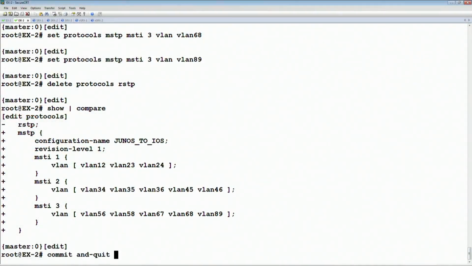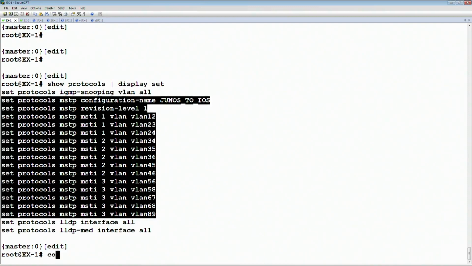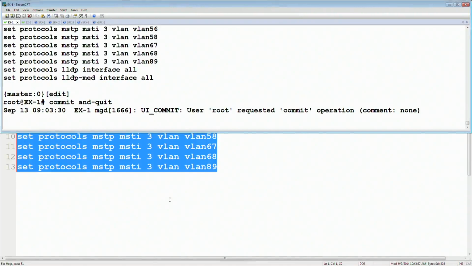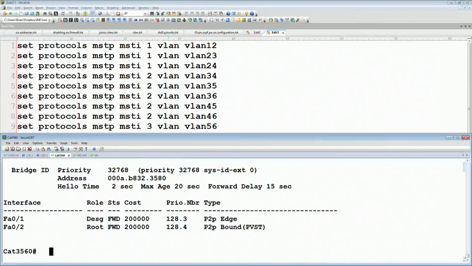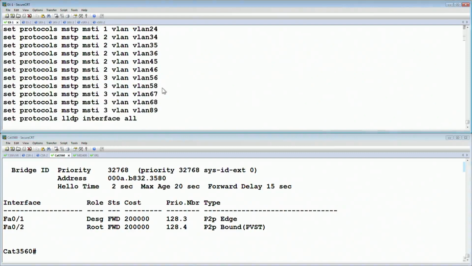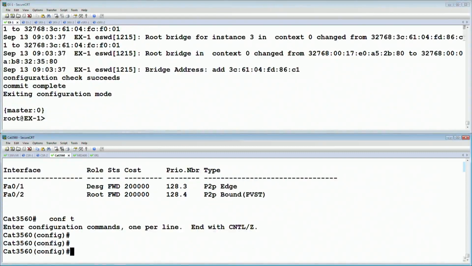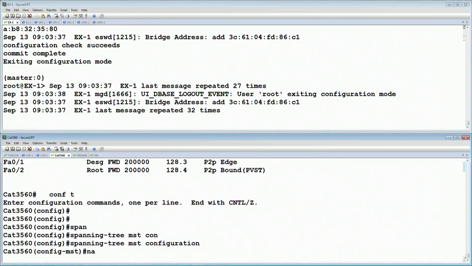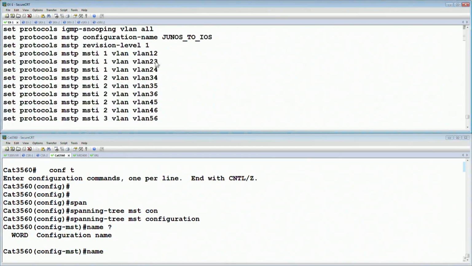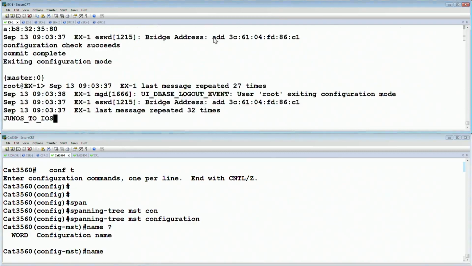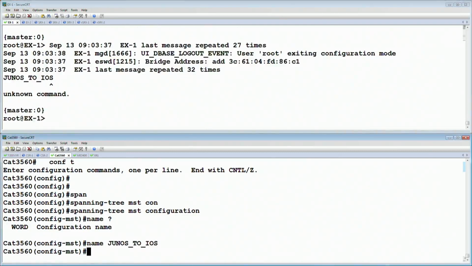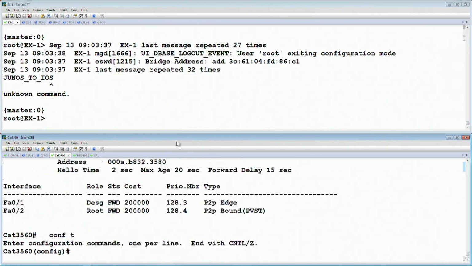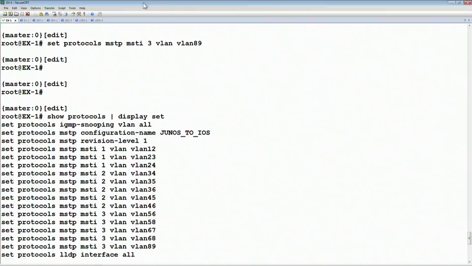So let's commit and quit. On both sides here, commit and quit. Then on the Catalyst side, we're going to configure this similarly. So we will say globally, spanning-tree mst configuration. The name was JunOS to iOS. The revision was 1, and then we have our instances. Instance 1 was these particular VLANs.